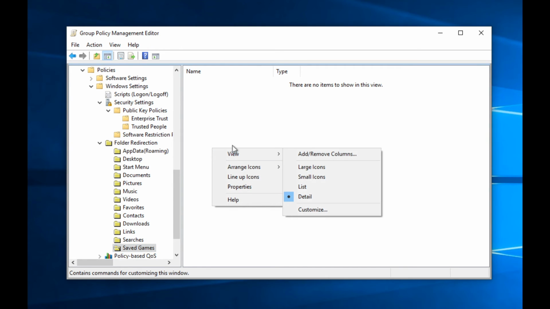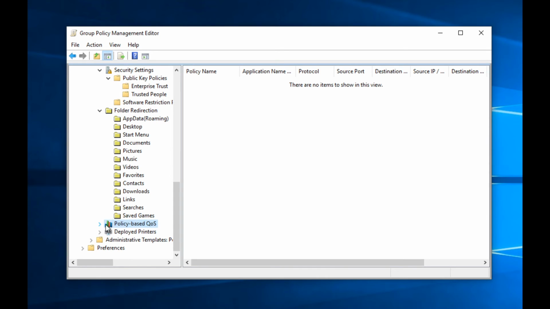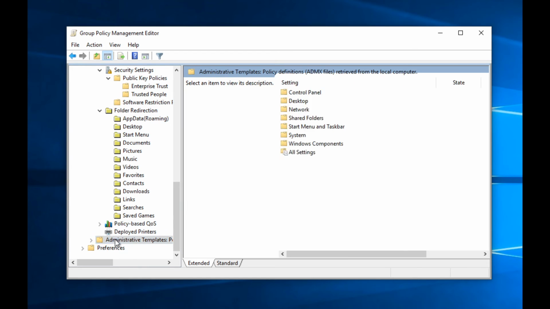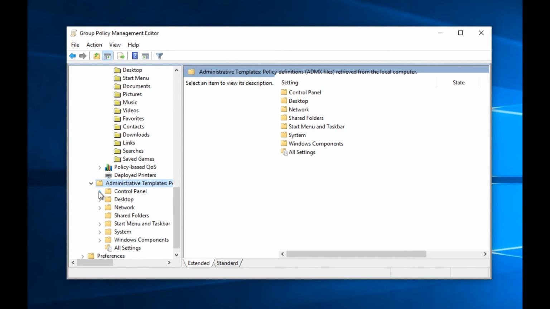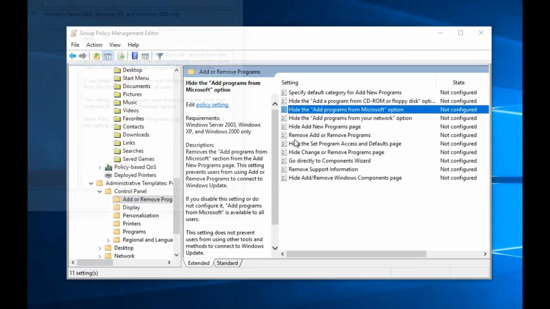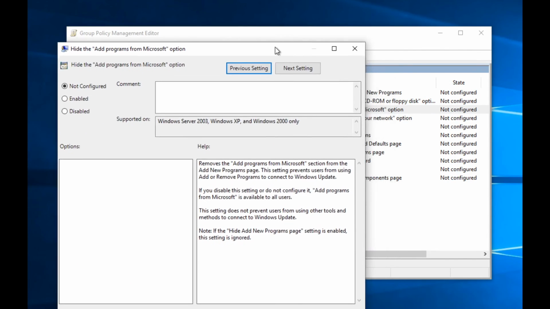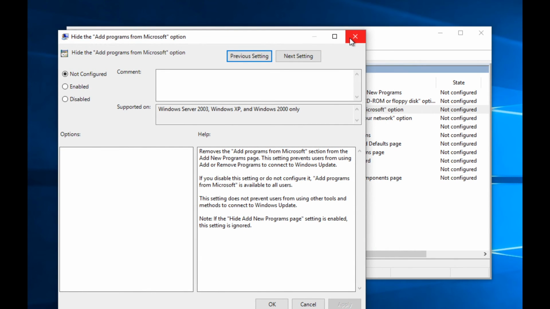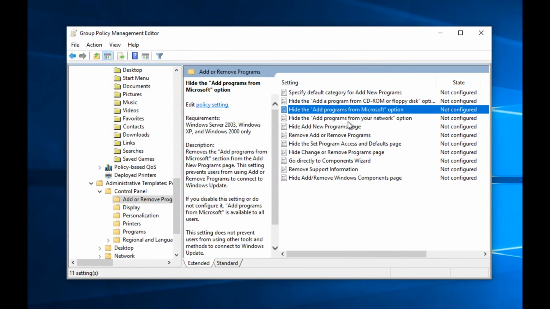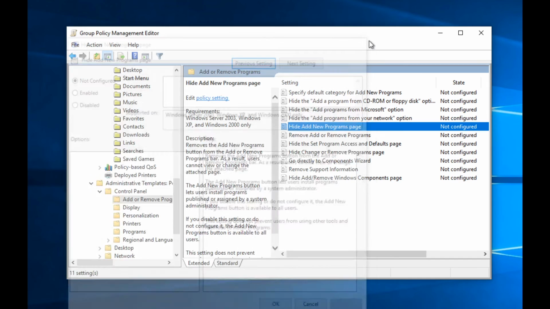So you can do, actually there's really nothing in here. Policy-based QoS, I don't know how to do this, so there are a lot of stuff in here. You have this, like you can hide the add programs from Microsoft option. And it'll do that. Hide add new programs page.